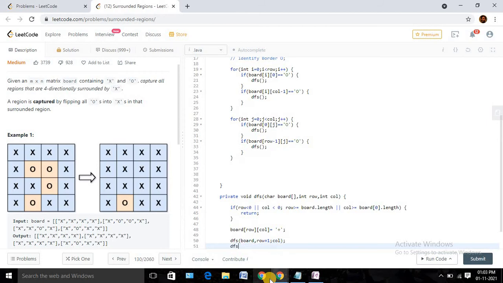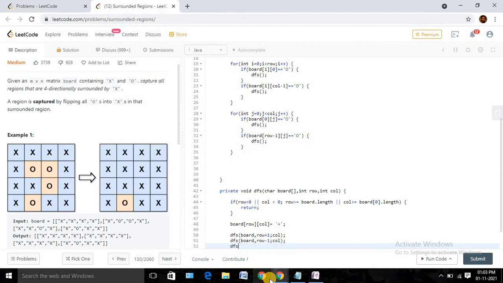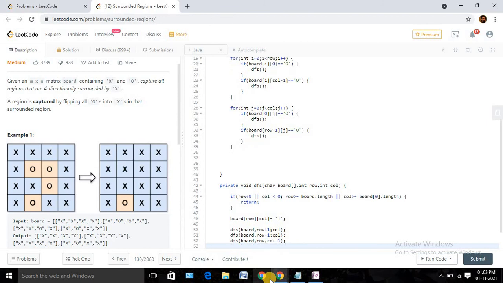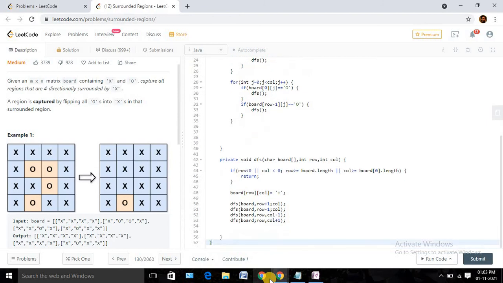Similarly we need to do it for the other 3 directions, like it should be board, then row minus 1 and col. Now left and right are remaining, so DFS board, then row will remain the same, now we will move col minus 1, and again we will do DFS board, then row, then col plus 1. That's fine, right? Now our DFS function is complete.